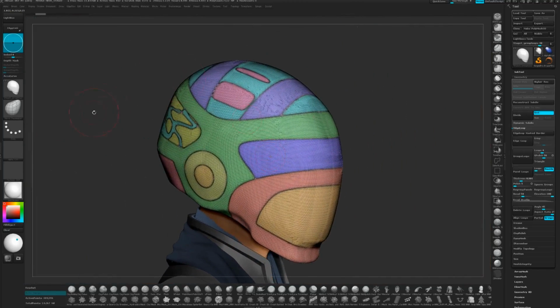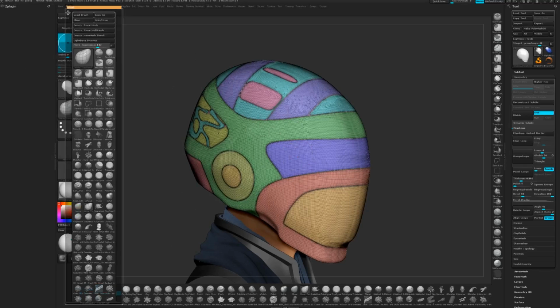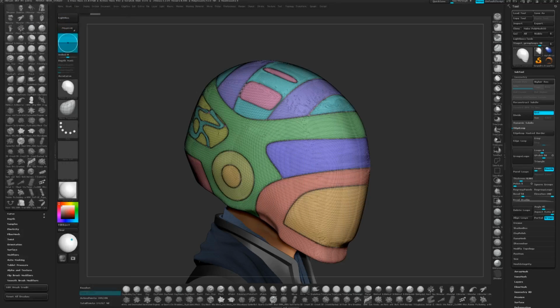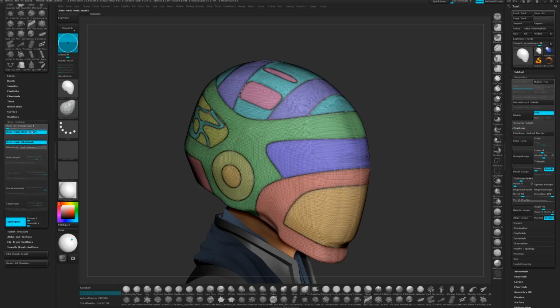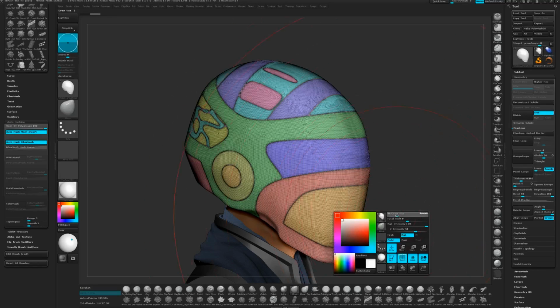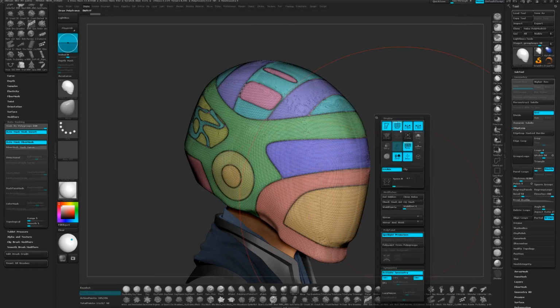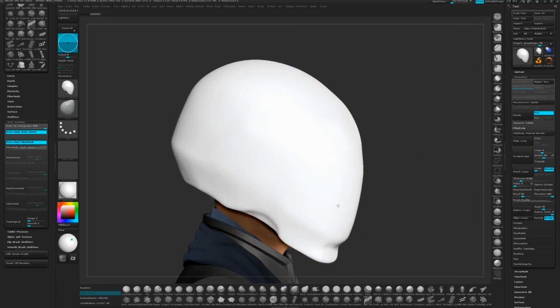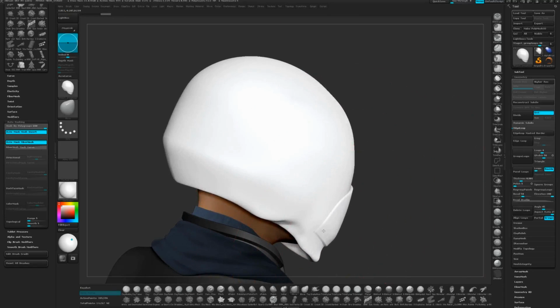So this modifier can be found under the brush palette. I'm just going to go ahead and dock the whole brush palette over to the left. If you scroll down to auto masking, you will see the mask by polygroup slider at the very top. I'm going to crank this slider all the way to 100. Now with the move brush selected, turning off polygroups for a better illustration, you will notice that it is only affecting the polygroup that your pen or mouse is hovering over.